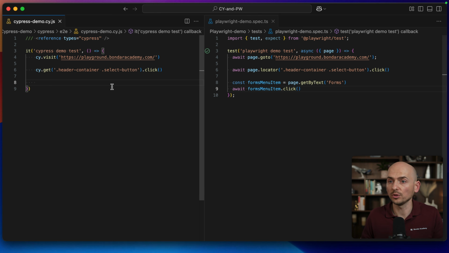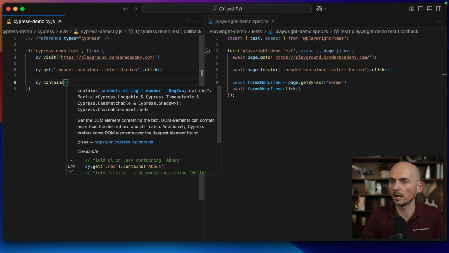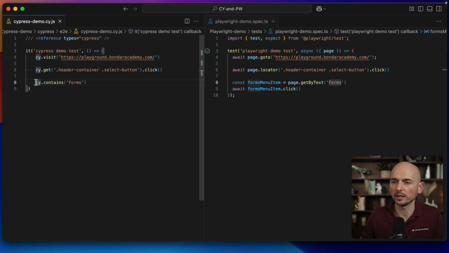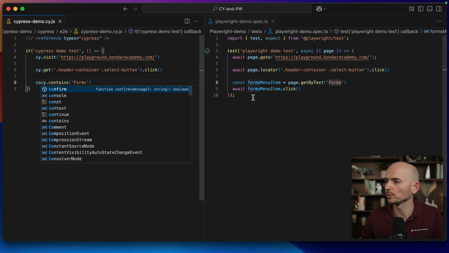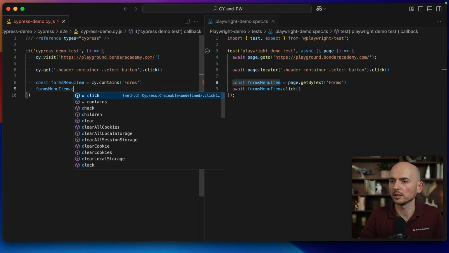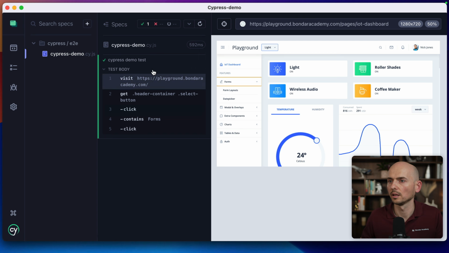In Cypress, though, if you type something like cy contains, we want to get by text as well. For Cypress, it will be the method contains. And if you would try to do something like const, let me create the same constant here, constant equals to cy contains, and then forms menu item dot click. So let me run this and refresh. And it seems like it is working, right? We successfully clicked on the forms and the menu is expanded.